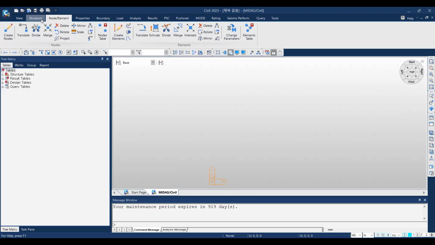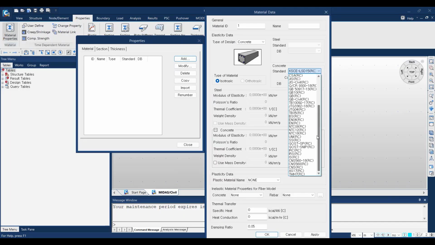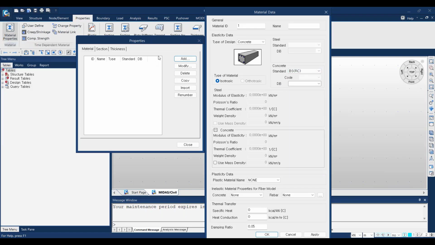and let's select the design code that you like. It's a BS. A lot of people like BS in Africa, so I select the concrete based on the BS standard. So we can select the compressive strength of the concrete, and then we can specify the name of the concrete as C25, and then we click OK. Because we have only one material in our project, that's enough for the material.